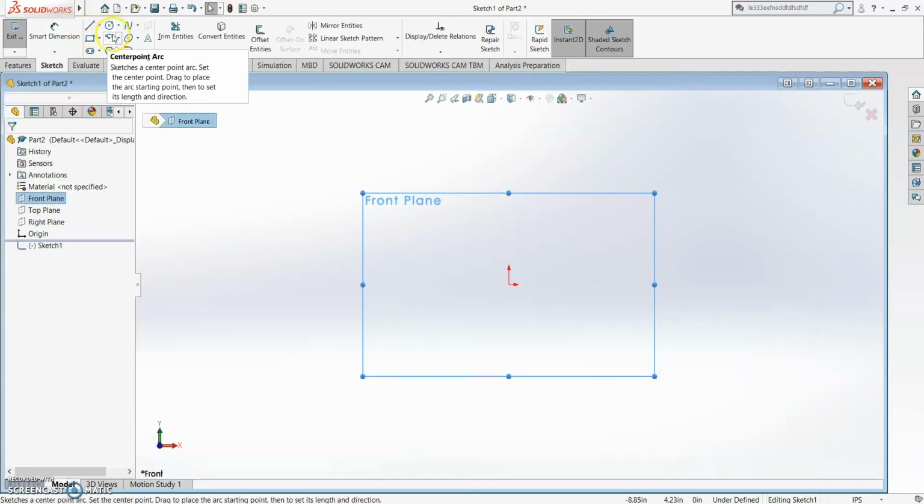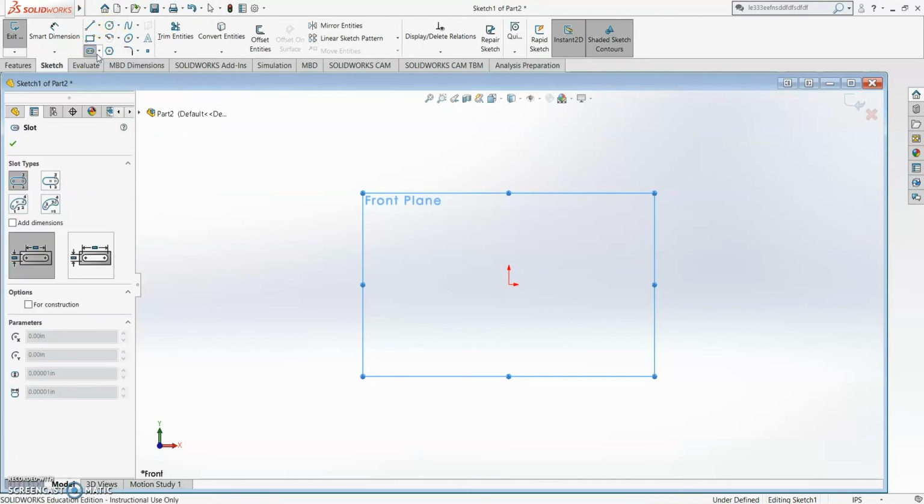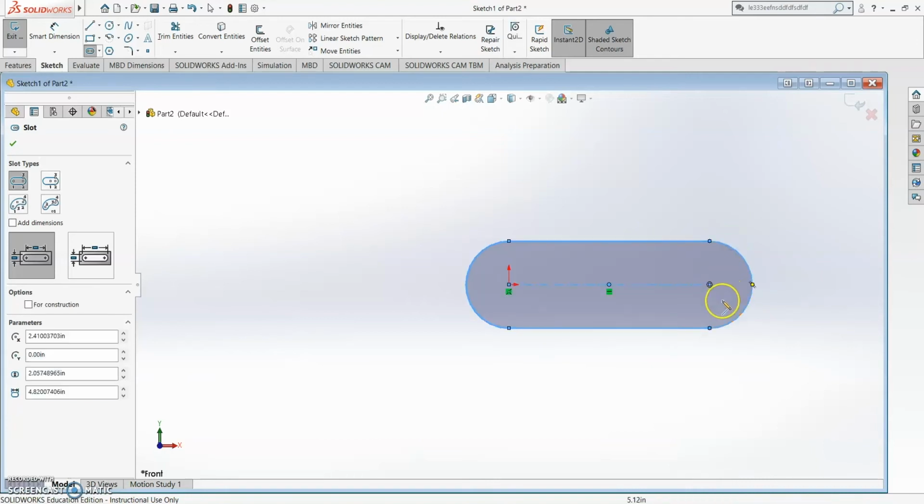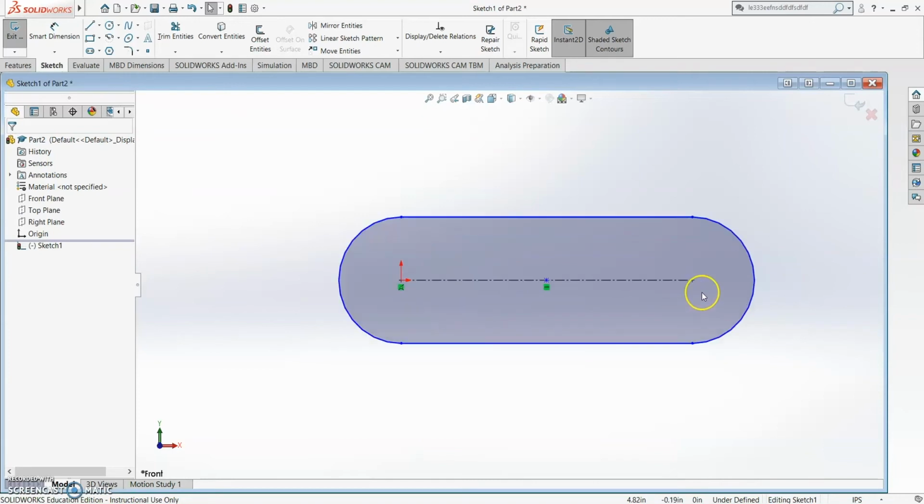And then I'm going to use a straight slot in this case. Again, there are a number of ways to make this part, but for simplicity, we're just going to make a slot. I click once, click twice, and then the last click will define basically how thick it is. So I'm just going to click and drag. Doesn't really matter. I'm going to add dimensions here in a second anyways.